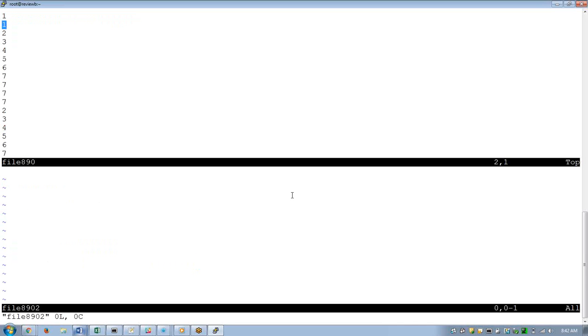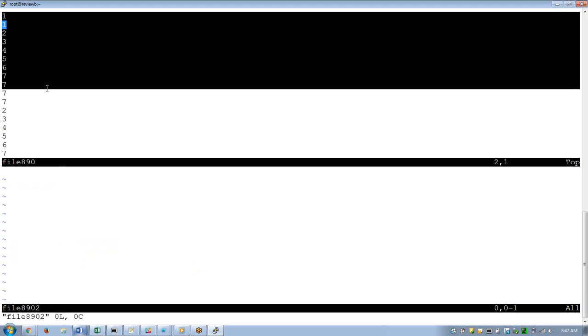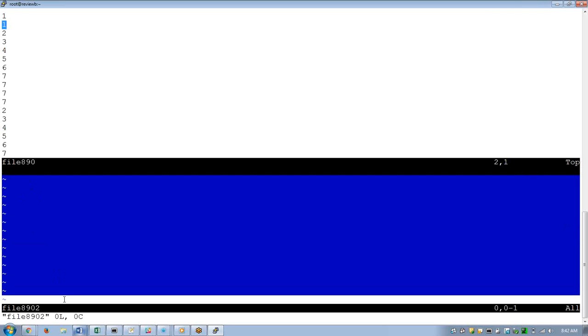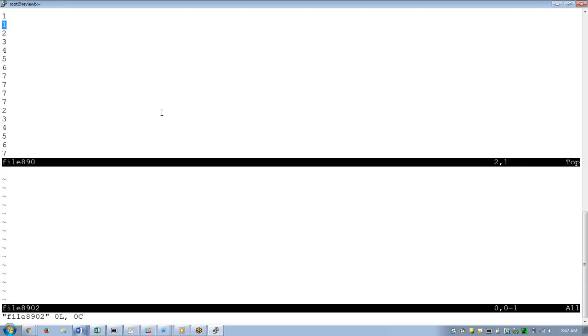Okay, so this will open two files horizontally, right? So how do I switch between the files? Control W. If you press Control W, you'll go to the first file. If you press Control W again, you'll go to the second file.